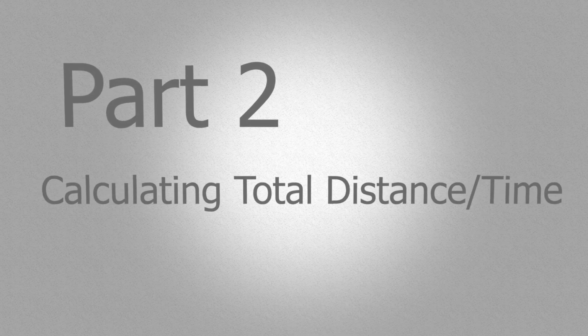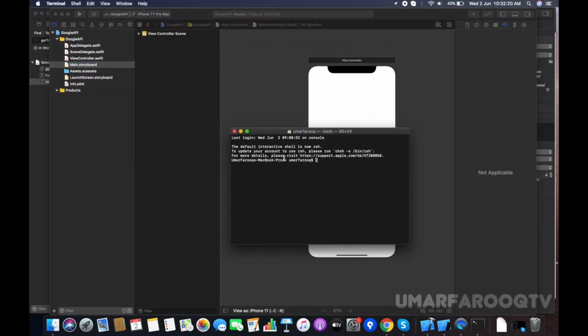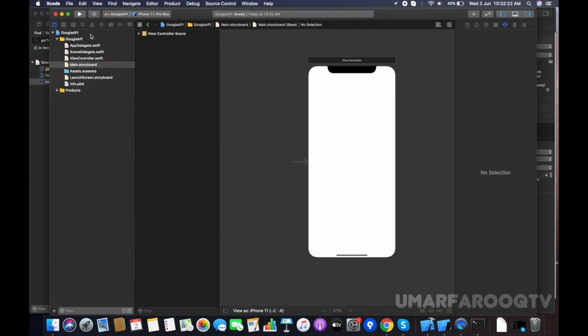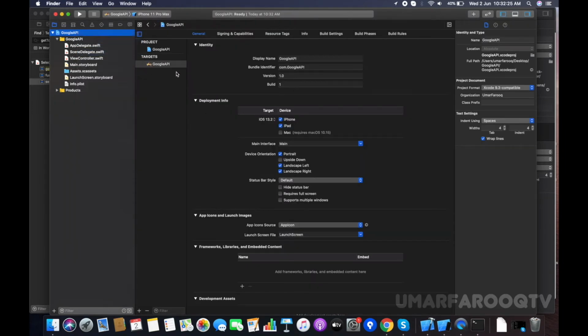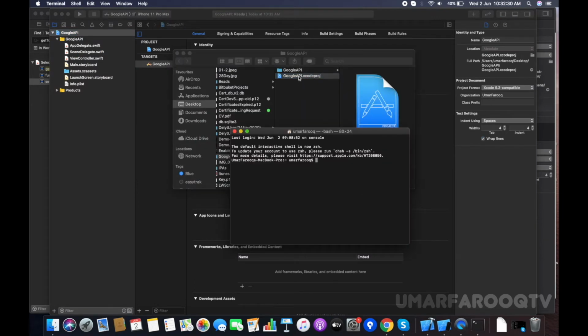Now I am creating a project in Xcode. Here is the project I freshly created. Now you need to open Terminal, and in Terminal I go to Finder to get the path of my project, then type cd and drag the path of my project.